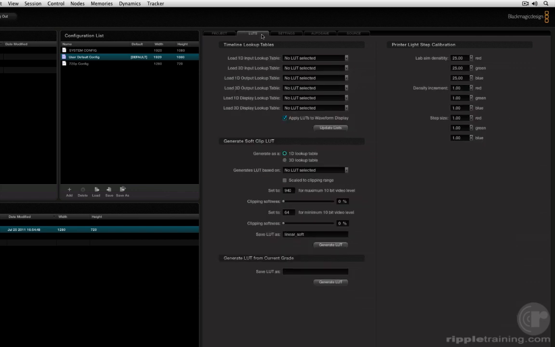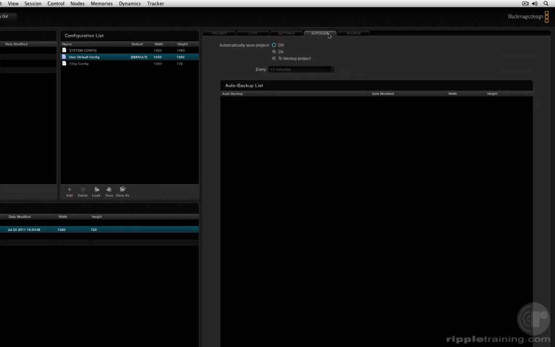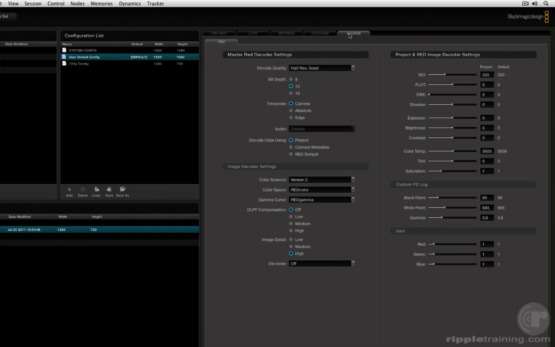I'm just going to gloss over the LUTs tab. If you're using lookup tables in your workflow, those can be loaded here. Your settings for how Resolve generally works, your autosave settings, and your source settings if you're using R3D media.